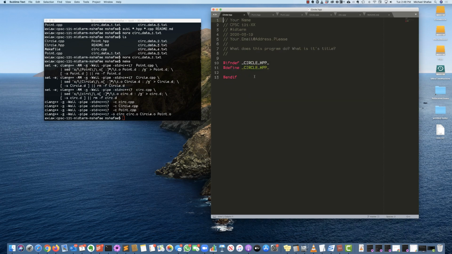Now, a circle class is going to look a lot like my point class, except it's got 3 data members instead of just 2. So again, I start out with the class name, in between the header guards, the ifndef and the pound define. And let me start out by defining my private data members. Again, these are floats.